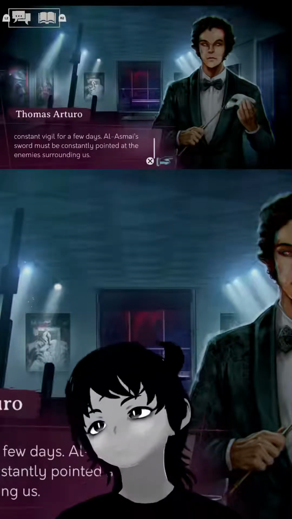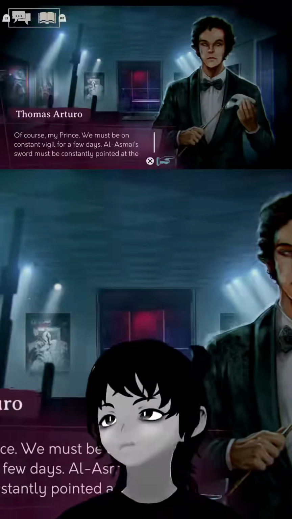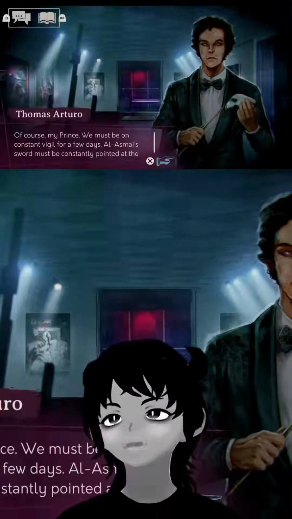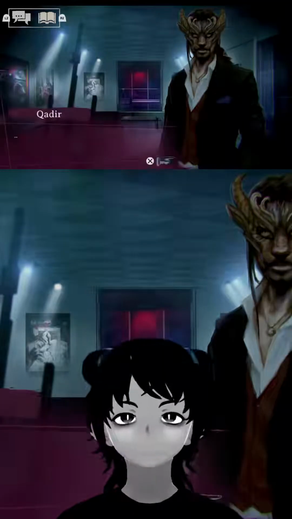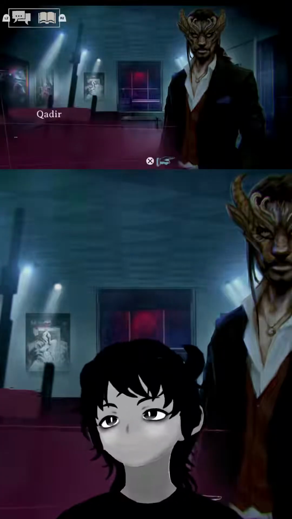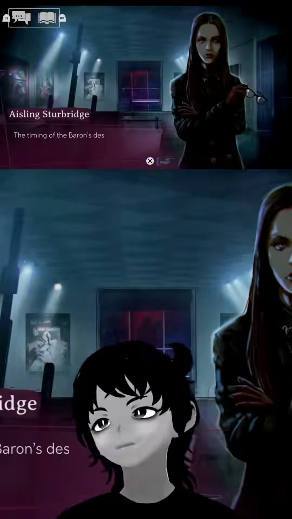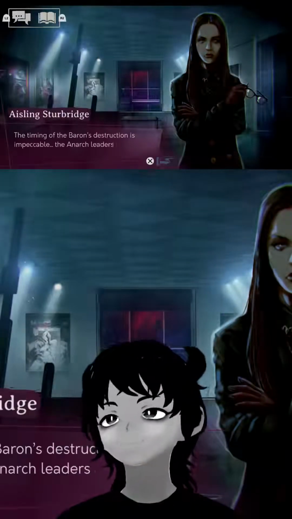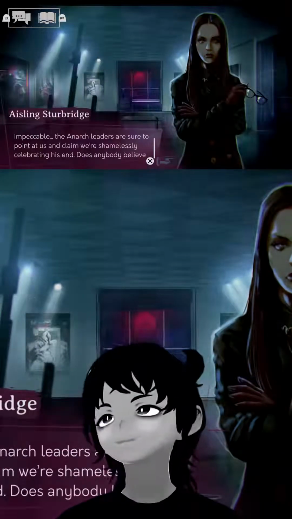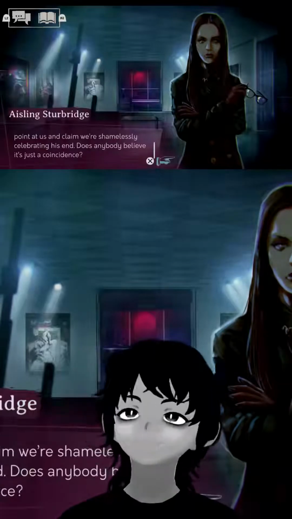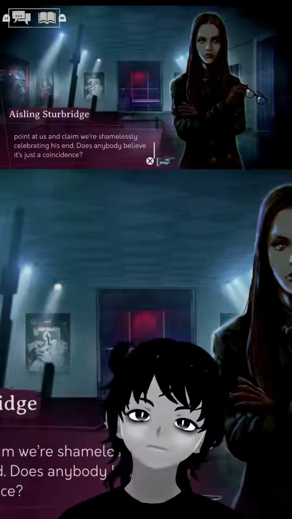Of course, my prince. We must be on constant vigil for a few days. Al Sahim's sword must be constantly pointed at the enemies surrounding us. He's speechless. He's pissed. He feels disrespected. The timing of the Baron's destruction is impeccable. The Anarch leaders are sure to point at us and claim we're shamelessly celebrating his end. Does anybody believe it's just coincidence?